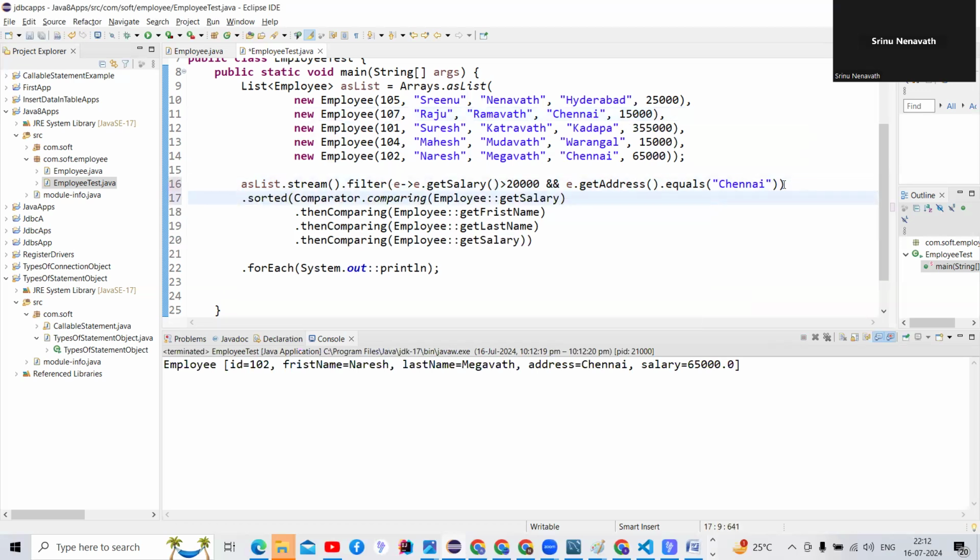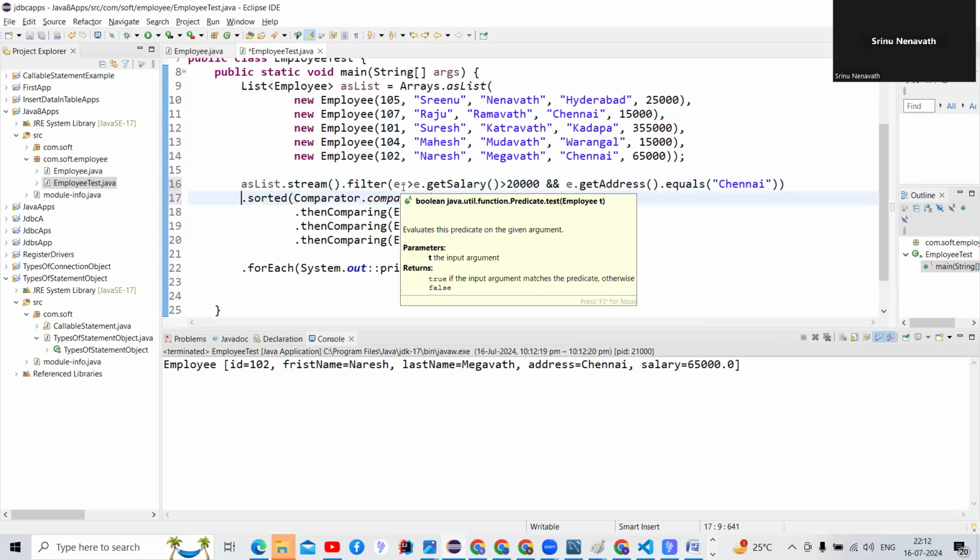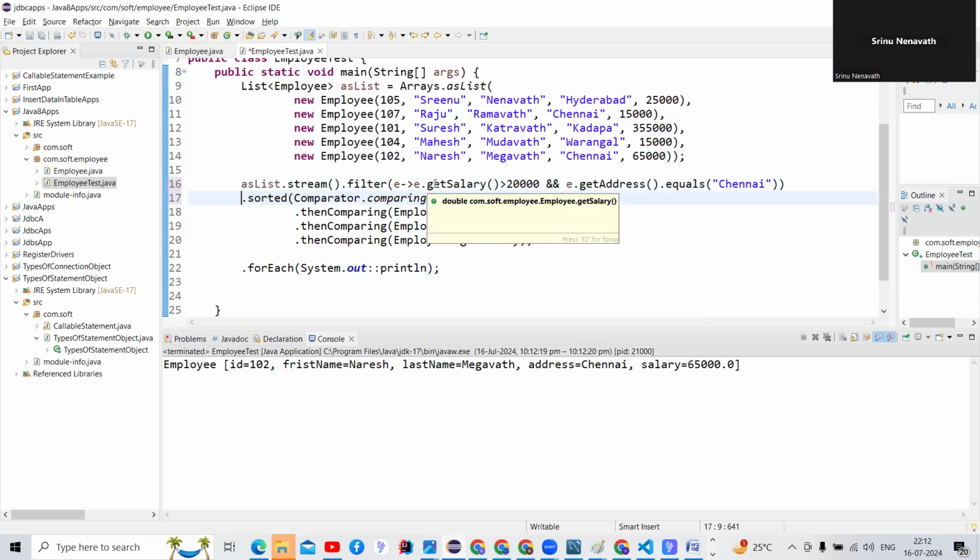First of all, I'm going to take the list of employees and convert it into a stream object. After that, I'm going to filter the data. In that, I'm going to pass lambdas so that I retrieve the data from the stream object, that is the object available in e, and I get the salary whose salary is greater than 20,000, and I get the address equal to the Chennai location.